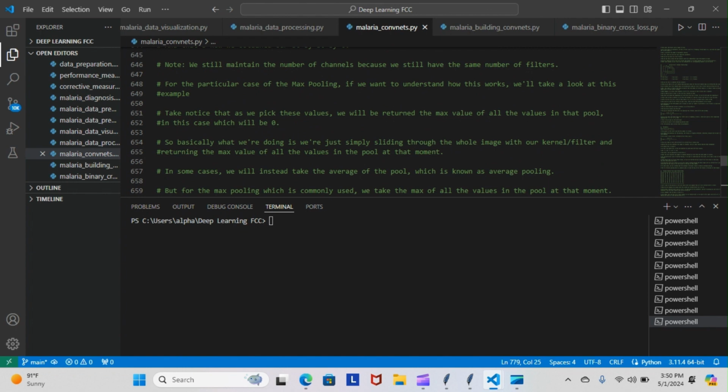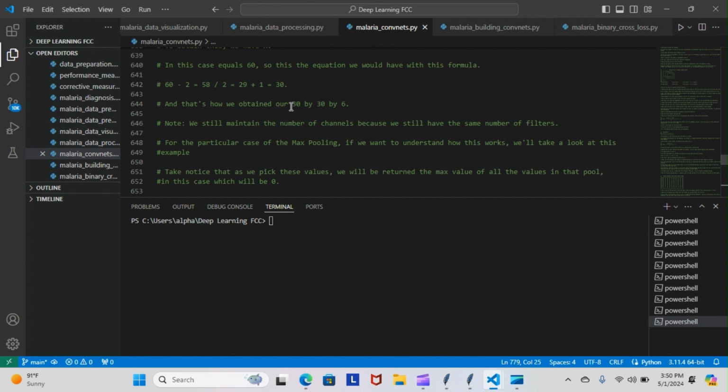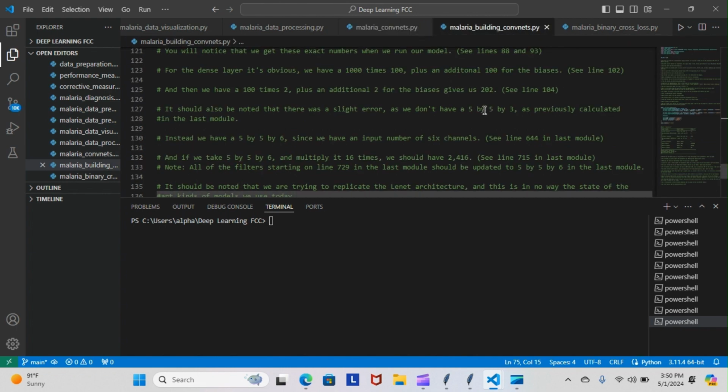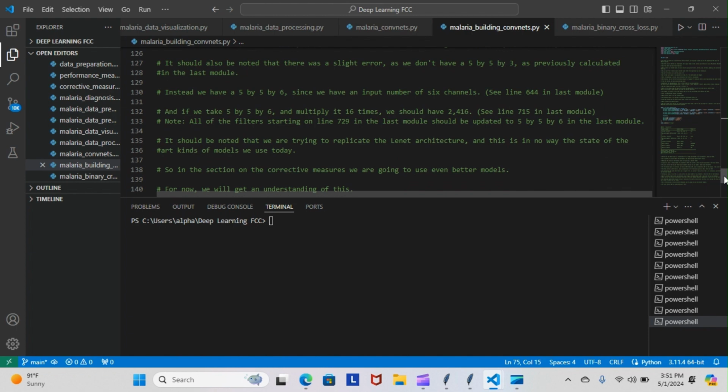We go up a little bit more. Okay, as you can see here, we do have a 30 by 30 by 6. So yeah, that's supposed to be a 5 by 5 by 6, not by 3. So this is supposed to be a 5 by 5 by 6, not 3. So instead, we have a 5 by 5 by 6 is the right number since we have an input number of 6 channels. And I just showed you that while we got the 6 channels. And if we take the 5 by 5 by 6 and multiply it 16 times, we will have 2,416, as I showed you on the last slide of the last module on that line when we have 2,416 trainable parameters.